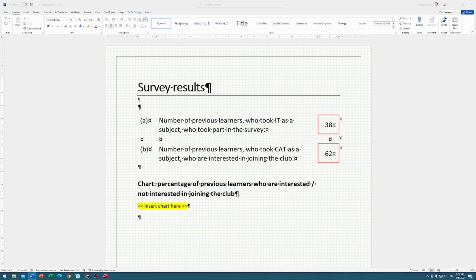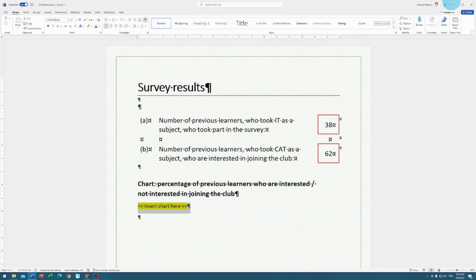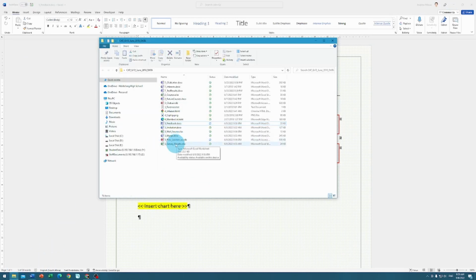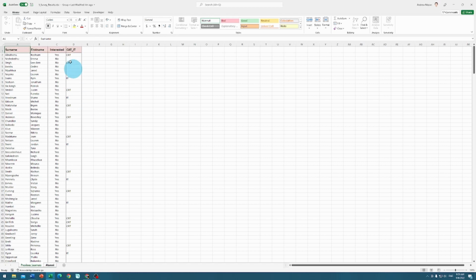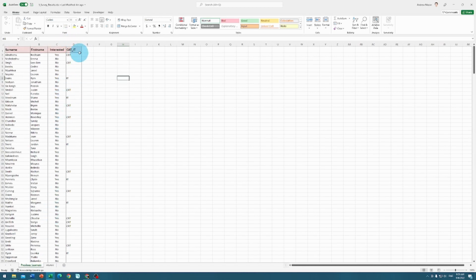Right, 5.2.4 says insert in the space provided, i.e. here, a chart that shows the percentages of previous learners who are interested versus not interested in joining the club. And a chart, your friend there is going to be a Excel spreadsheet. So if I go to 5 survey results, and I'm going to generate a chart. First, I'm going to create a chart based on this data.